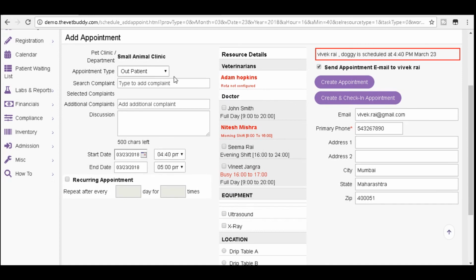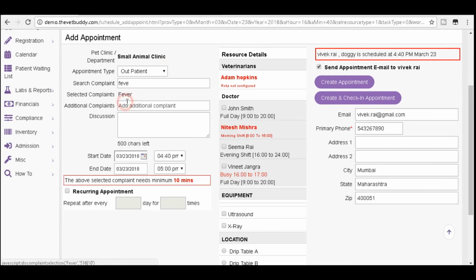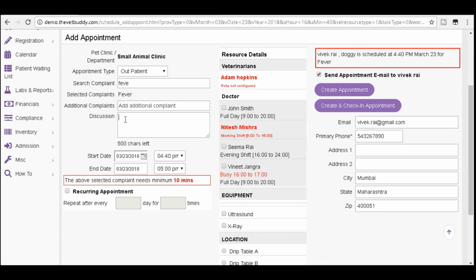If it's outpatient, you can choose your patient type for home visit or boarding. You can add a complaint, an additional complaint if you want. You can increase or decrease your appointment time.